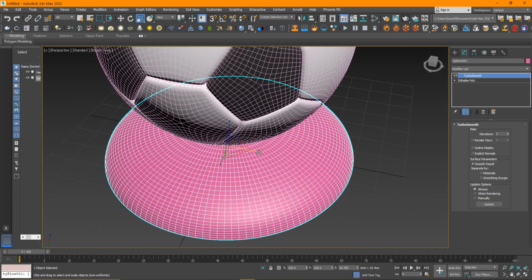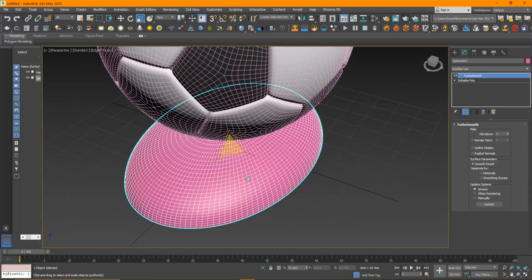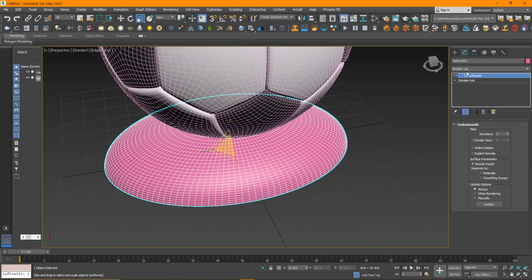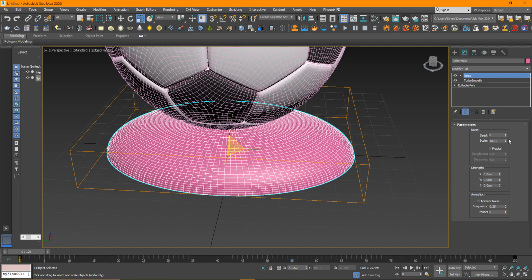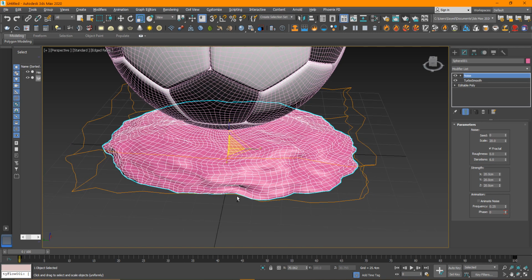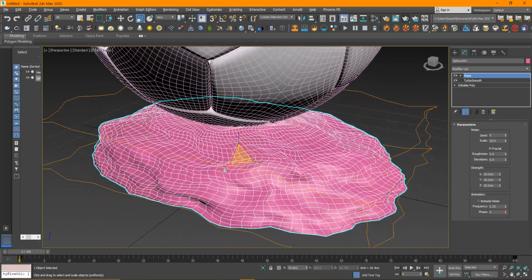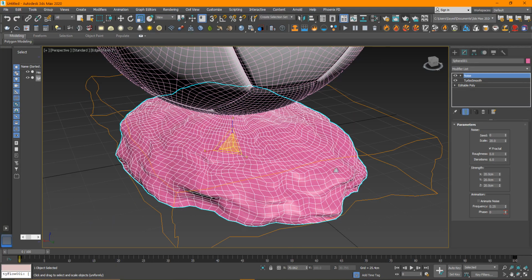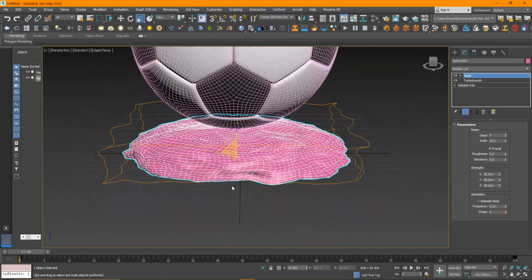And I'm going to scale this like so, it kind of squeezes it. And then I'll add a noise modifier to this. So make it small, make it fractal, like 20, and then increase the strength, maybe like 20 centimeters on each side. So we've basically created this noisy surface to be able to replicate some particles on top.